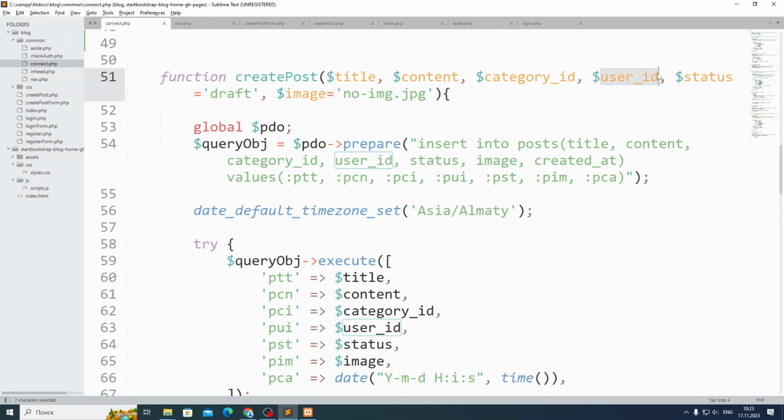We'll talk about user ID now. Status by default is equal to draft, so I don't want to give the status. We'll talk about status in other lessons. So status by default will go as a draft, like draft, Chernovik. Or you can put not published here. Instead of draft, you can put not published. It's up to you guys. I just put draft.